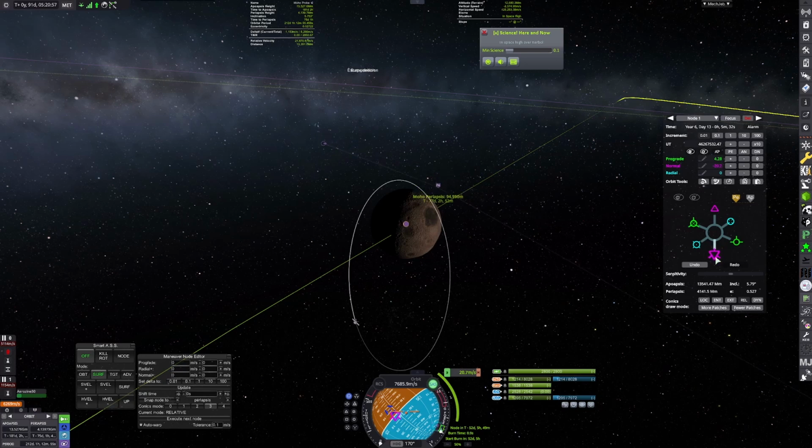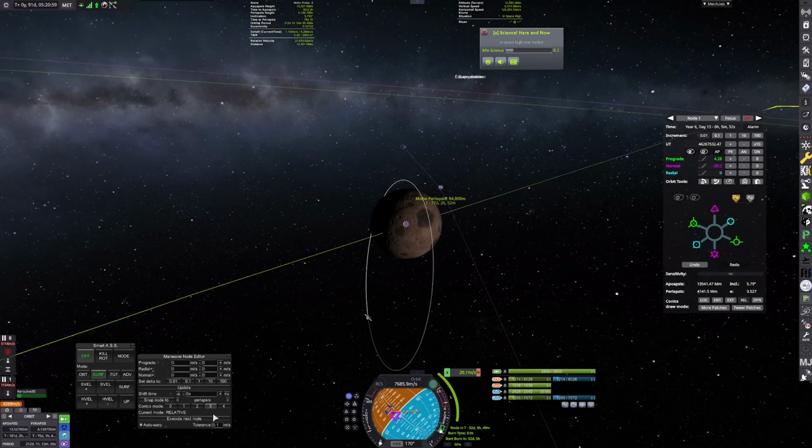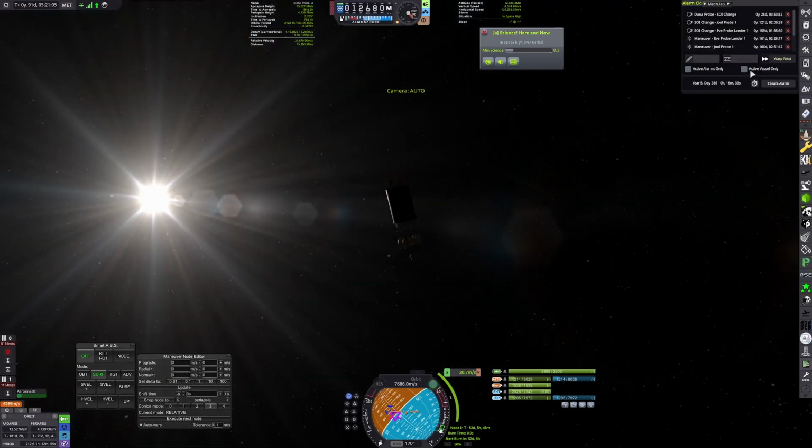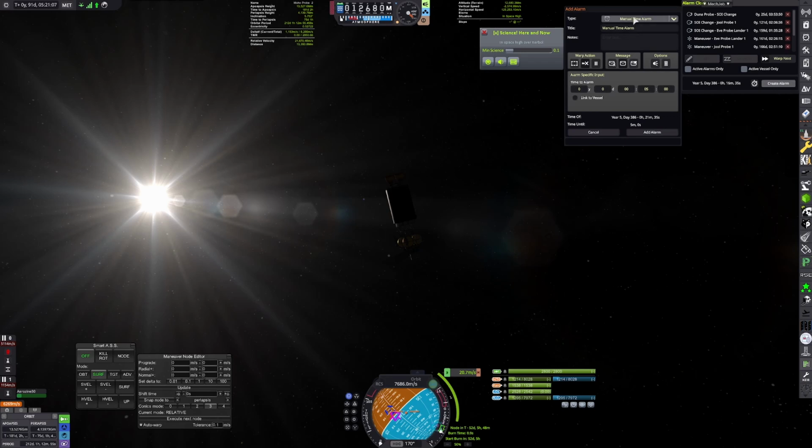Okay, as you can see here, we did our mid-course correction burn. We got into a good encounter, and now we're just going to set up a maneuver node to do our orbit insertion around Moho, and then we'll speed up time and show the orbit insertion once we encounter Moho's sphere of influence.